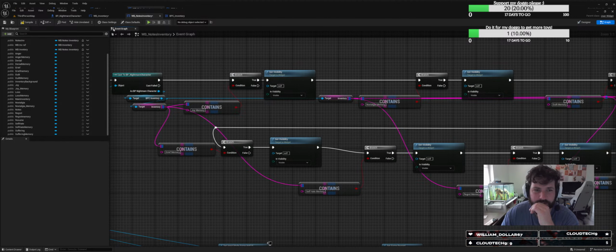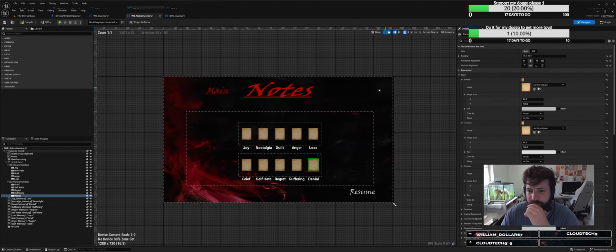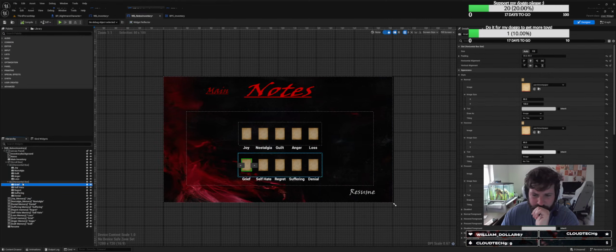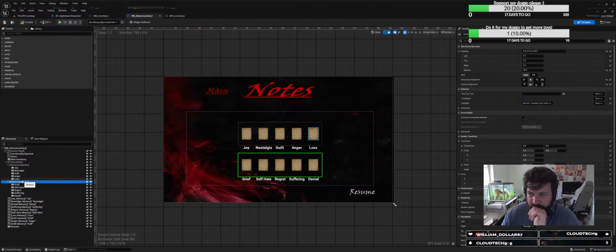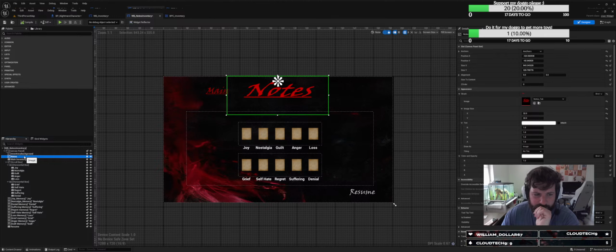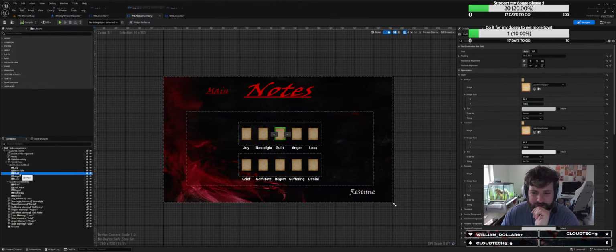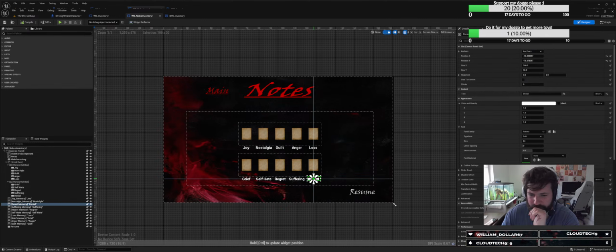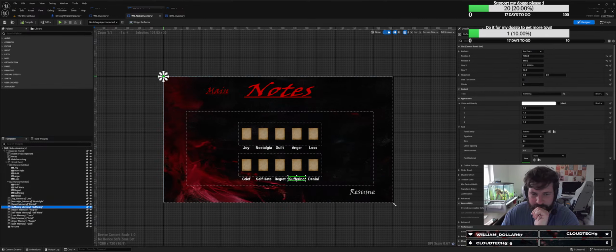Okay, so let's go back to the designer and make sure that these are adding up. So joy, where are the horizontal box anchors at? Yeah, that looks like it's working well. Inventory, yeah. All the anchors are in the right place. Alright. Joy, nostalgia, guilt. Joy, nostalgia, denial. This anchor's off. Suffering, this anchor's off. That's why they weren't showing up in the right place.